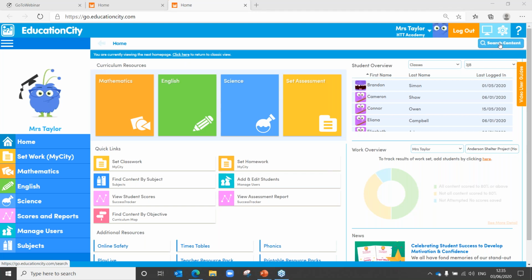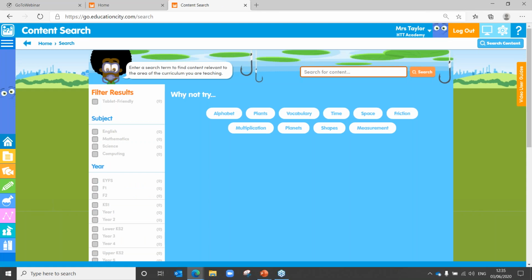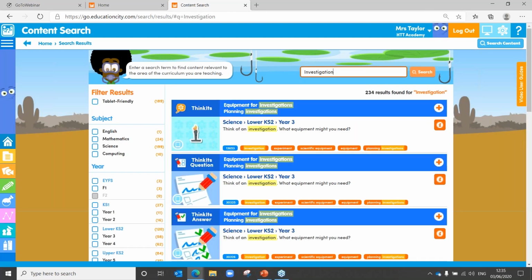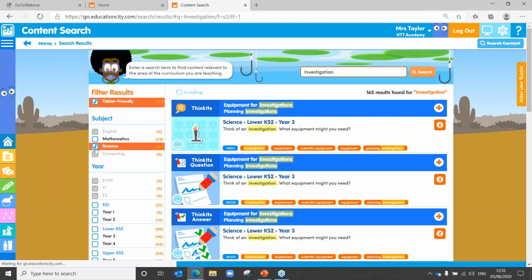This is a favorite of mine when I was teaching because it will search via a keyword. So, for example, you could type in investigation and it will list everything that has that keyword as a part of it. And then you can use the left-hand filters to filter through. So we could start with tablet-friendly resources, and obviously I want some science there.